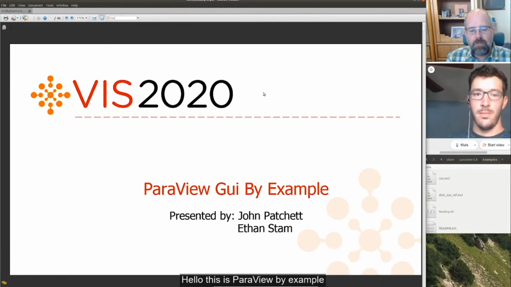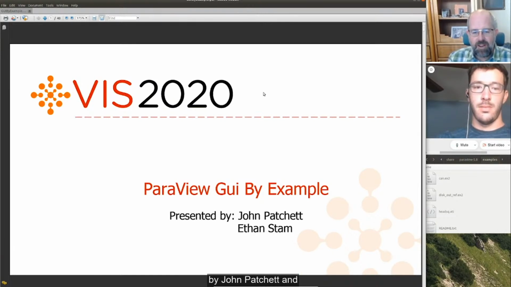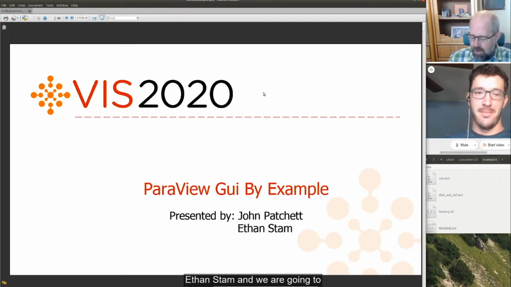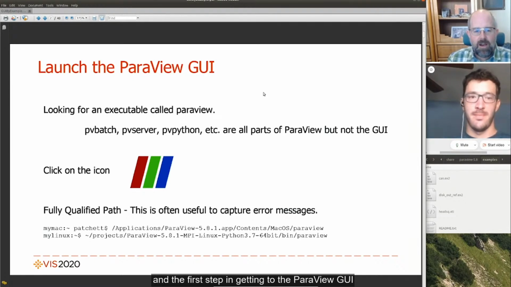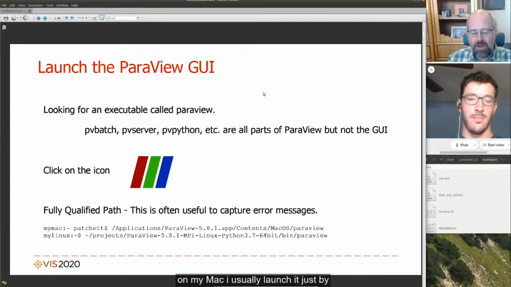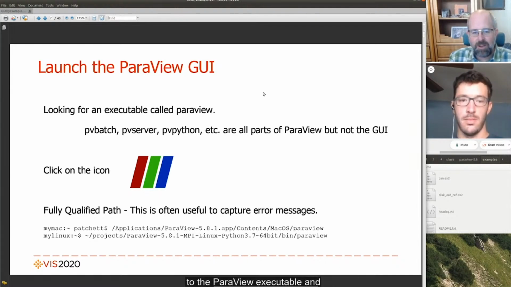So hello, this is Paraview by Example by John Patchett and Ethan Stam. And we are going to introduce you to the Paraview GUI. The first step in getting to the Paraview GUI is to get it launched. We have Macs, Windows, and Linux boxes. On my Mac, I usually launch it just by double-clicking the icon or going to Applications and double-clicking the icon. But on my Linux box, I usually just give a fully qualified path to the Paraview executable.